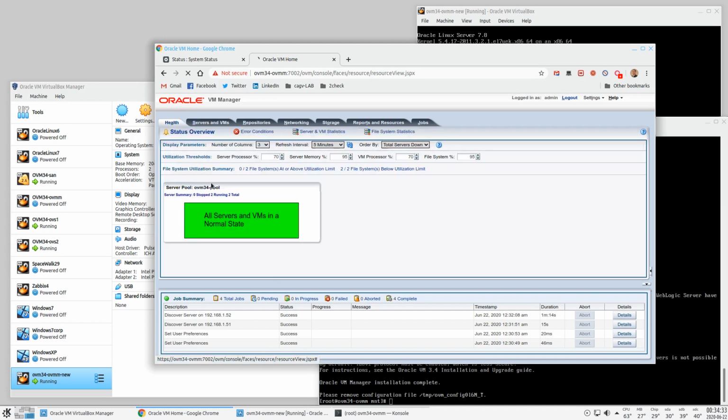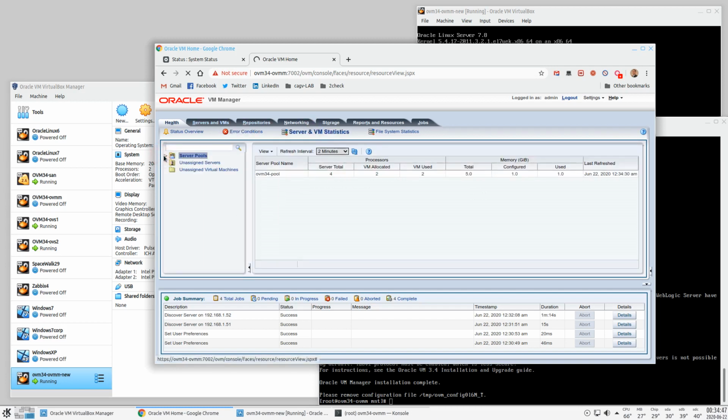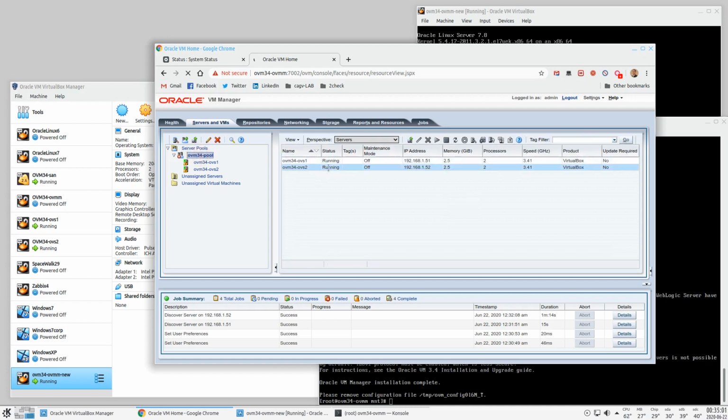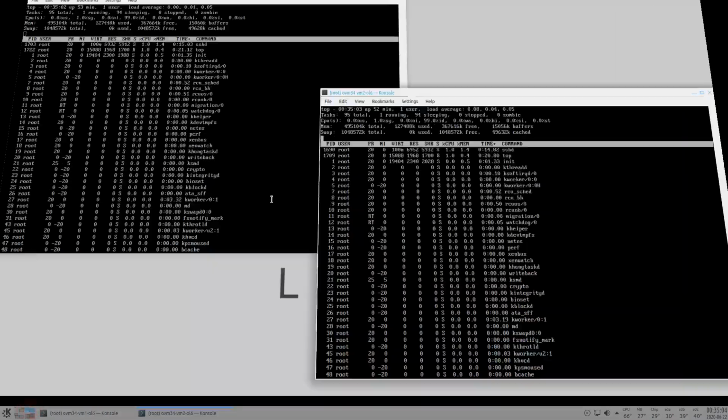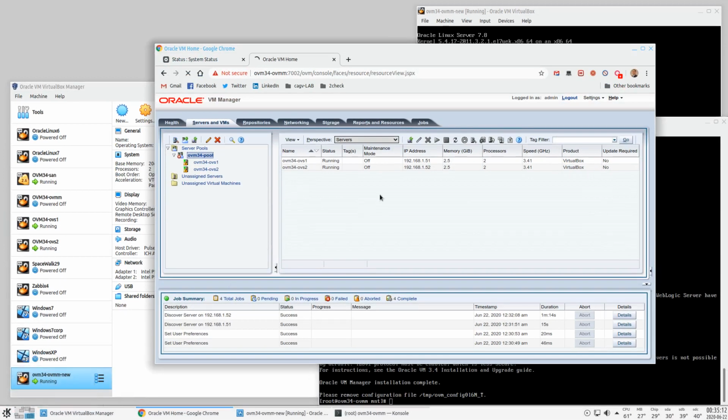So the server pool discover is already finished. We can see the message here, as I mentioned. These warnings are related with the server manager version mismatch, as you can see. Okay. At the same time, these are the information for the servers. So we have the server pool, fine. They are up and running. Let's see, the VM2 and VM1, they keep running. Very good.